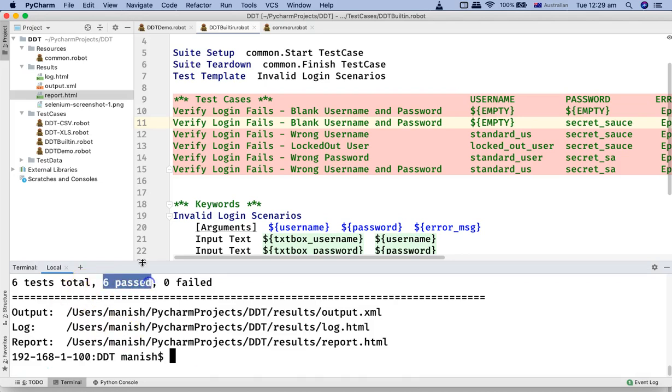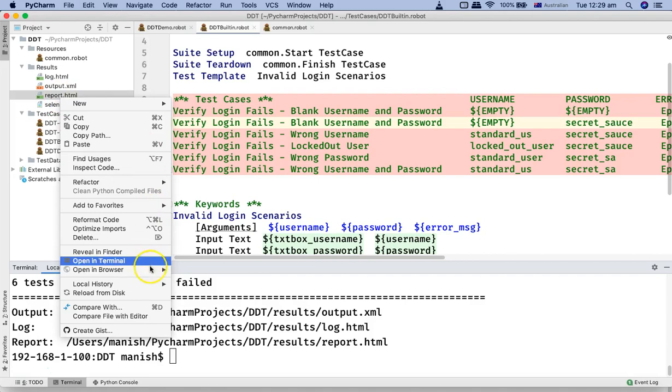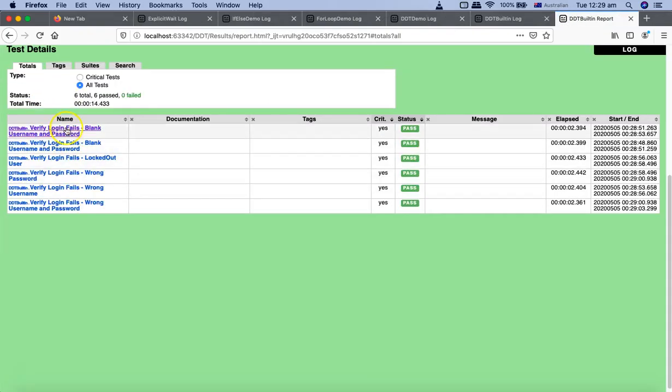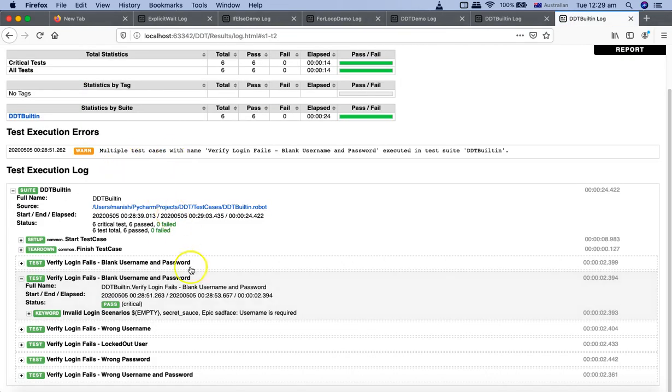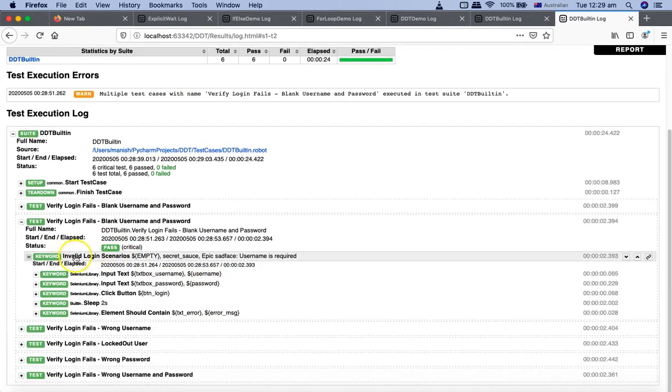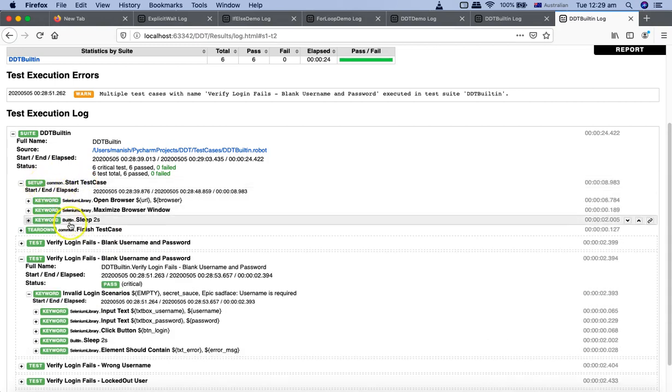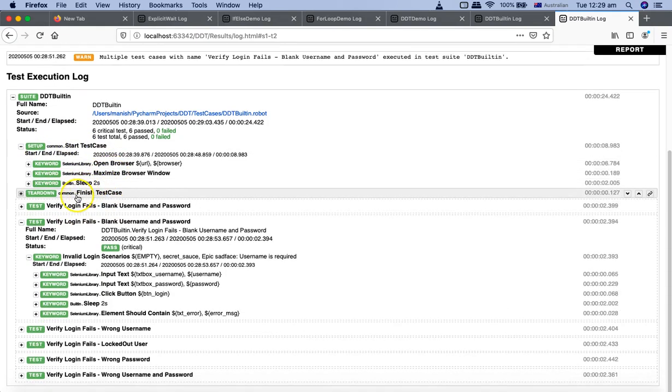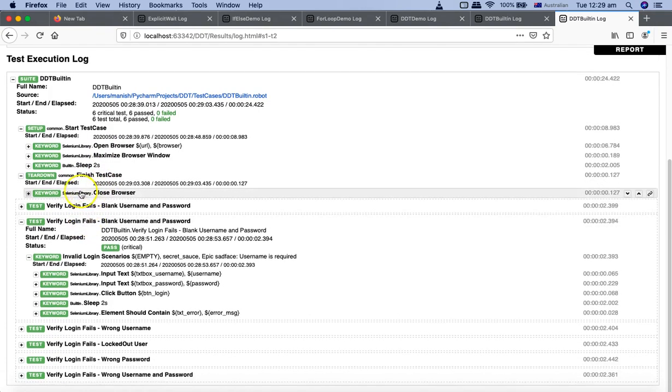So you can see now all the 6 test cases have passed. If I open the report again, now it's all green. Now you can see, if I analyze one of the tests, you will see that invalid login scenario. This is the template. This is the keyword, user defined keyword, that we have defined as the test template, right? And the start test is the setup, right, where it opens the browser, and tear down is close the browser, and then within that start and finish, all the test cases are being run.